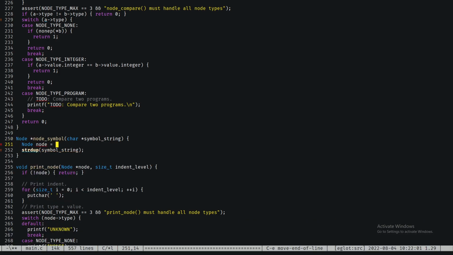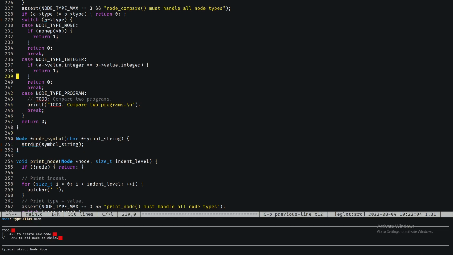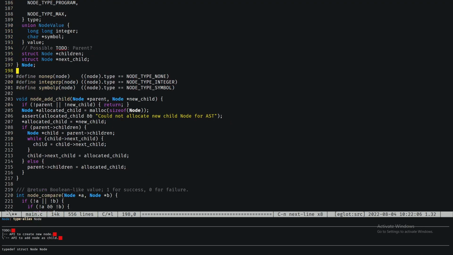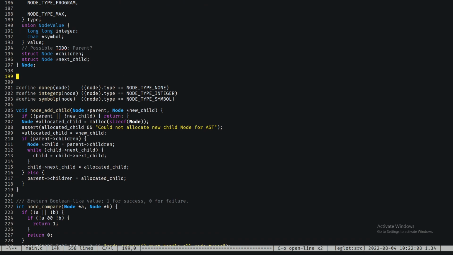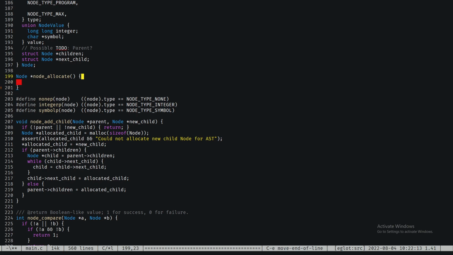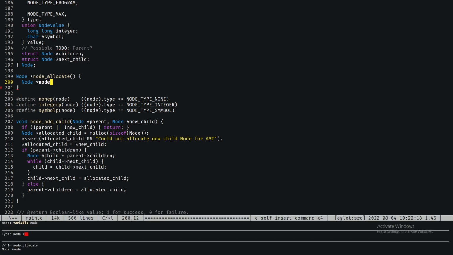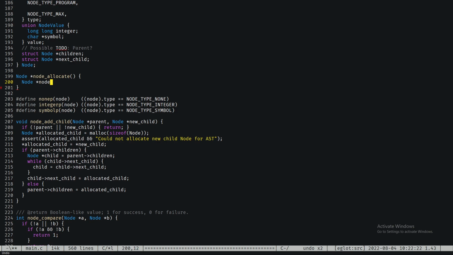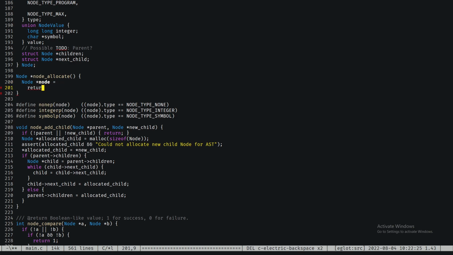I should probably just... Okay, here's the thing. I should have like node allocate, I think. And this is just going to take in nothing. It's just going to give a node back. I want to return it, but I can't. I have to make a stack and return that. Okay. We're going to calloc one node.